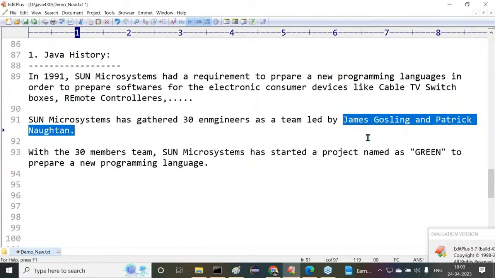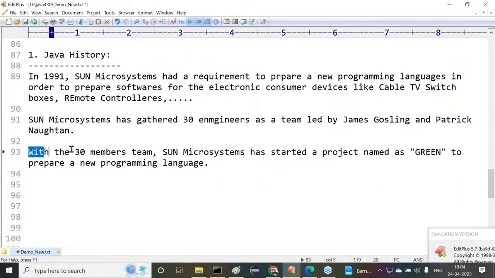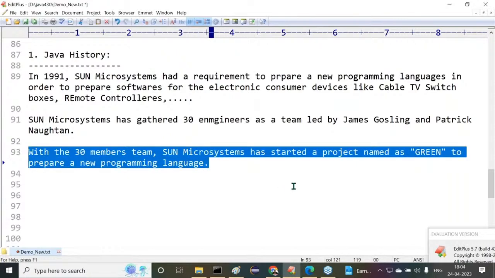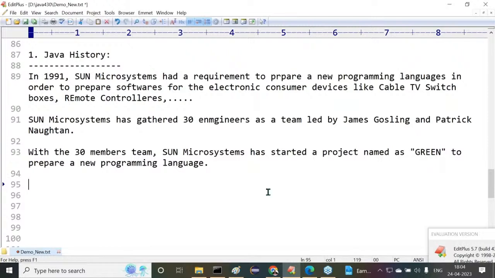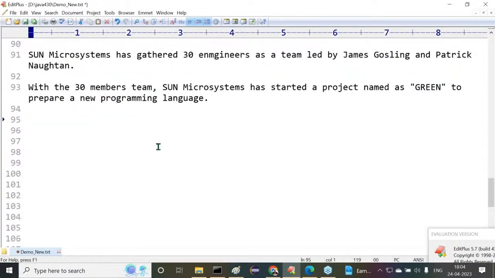Okay, leave this one. But most of the people say father of Java. Who is the father of Java? James Gosling. James Gosling is the father of Java. Okay, fine. Next one is that with the team of 30 members, Sun Microsystems started a project named the Green project. Okay, fine. In the Green project, they wanted to start a new programming language.